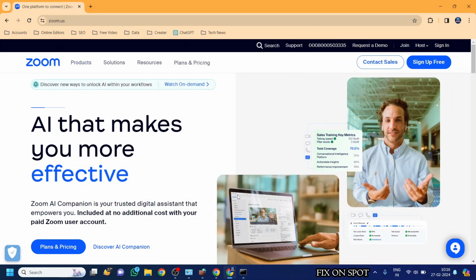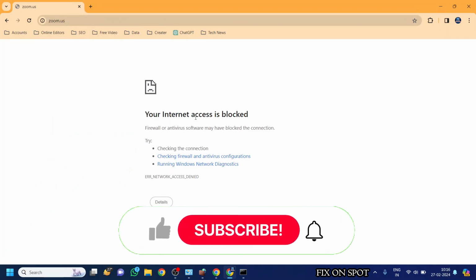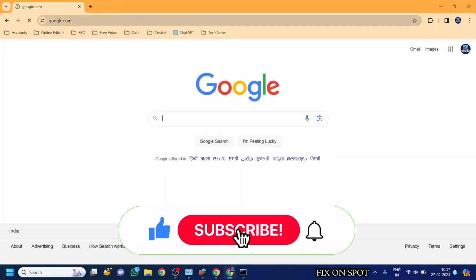Now, let's test it out. Try reloading the Zoom website. And there you have it, success! The site is now blocked on your PC.